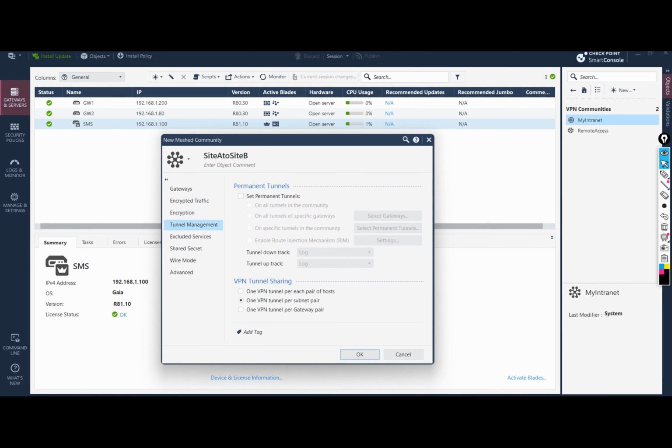Then tunnel management. Here you have the flexibility to set permanent tunnels. Permanent tunnels are nothing but the flexibility to monitor the status of the tunnel, and you get alerted if any abnormal thing happens between both gateways with respect to tunnels. Then there is VPN tunnel sharing. Here you have the flexibility to select what type of tunnel needs to be formed between the two sides.